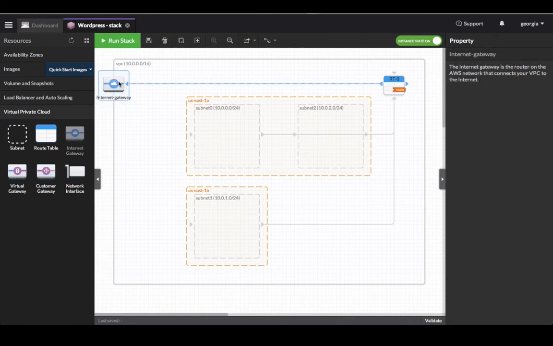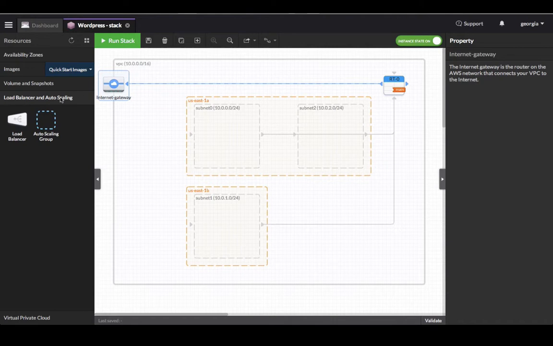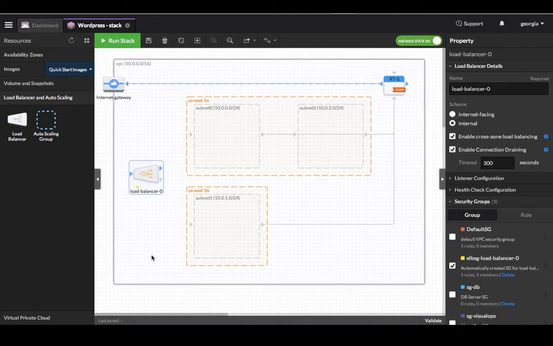Now we're going to add our load balancer and our auto-scaling group. So we'll go over to open the load balancer and auto-scaling group drop-down, and simply drag and drop the ELB into the VPC to the left of the two availability zones. And again, drag and drop our auto-scaling group into subnet 0.